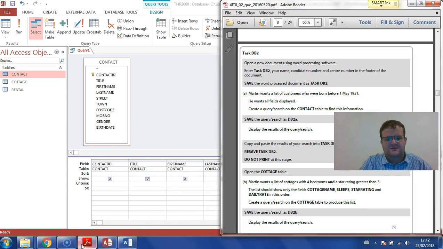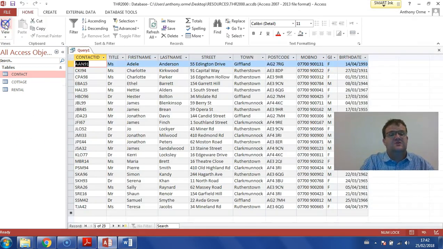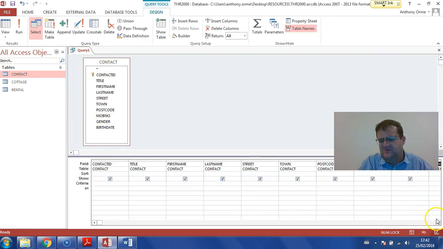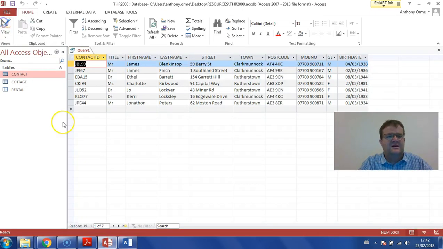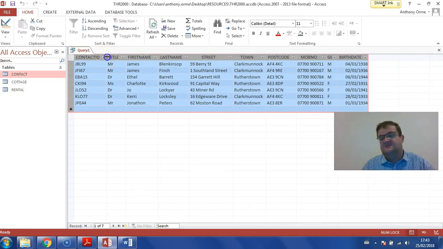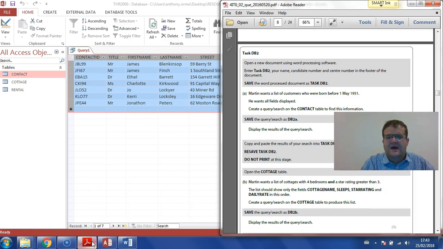Now, going back, it tells us we want born before the 1st of May 1951. So we go to view, and birth date is in the birth date field. That's obvious. We go back to design, and we move along to the birth date field underneath in the criteria, where I put less than 1st 05/1951. Click off that, view, and we should see all those born before the year 1951, 1st of May. Click on the top, just make sure it's not truncated, so make the columns bigger, and display the results, copy and paste the search into task DB2.